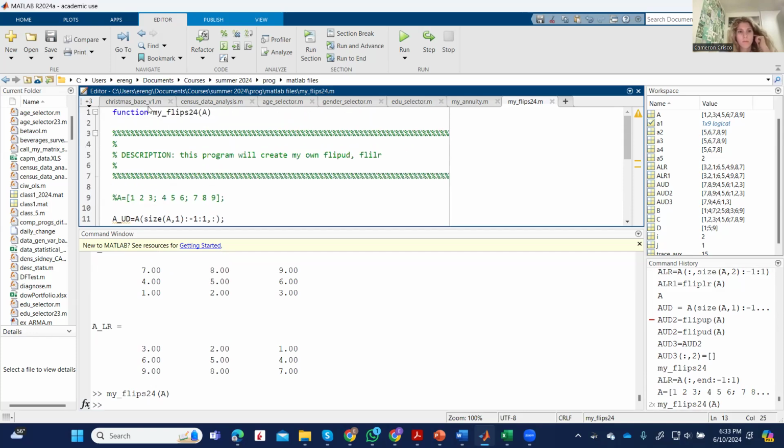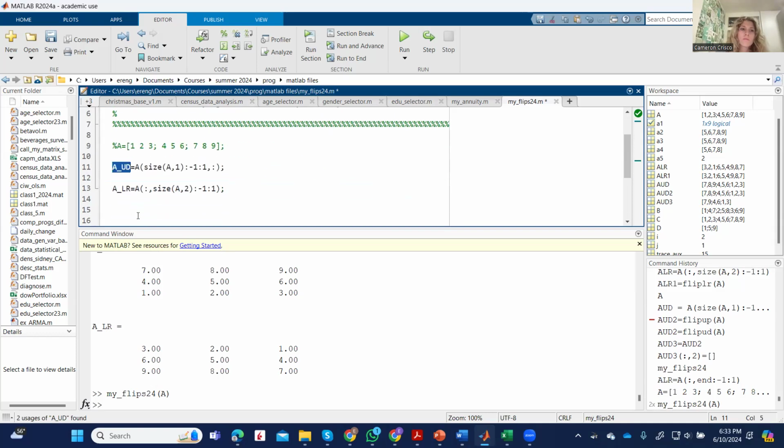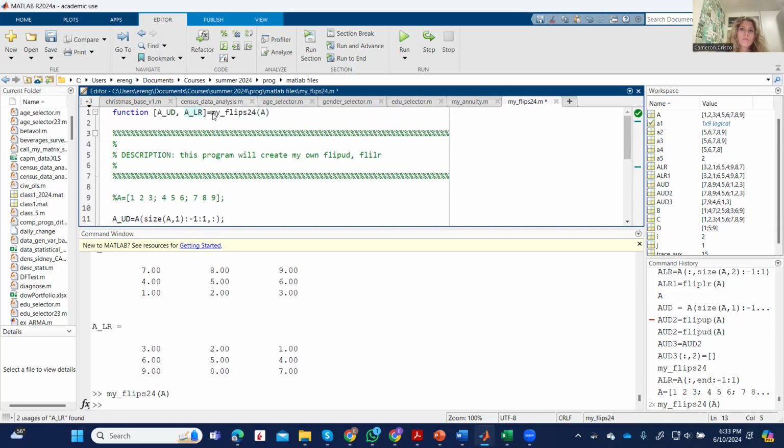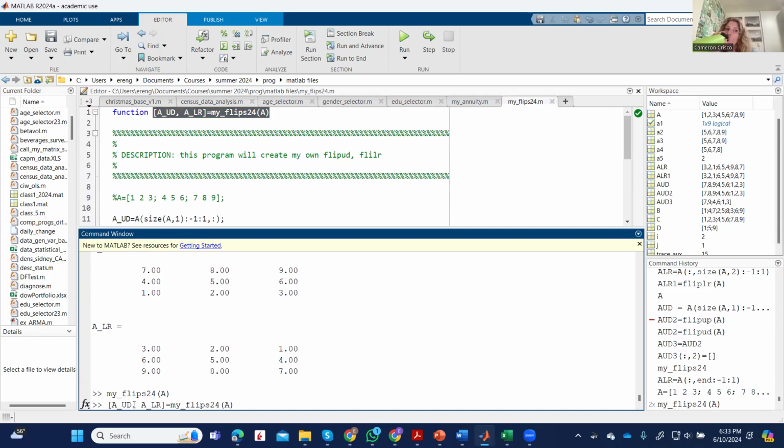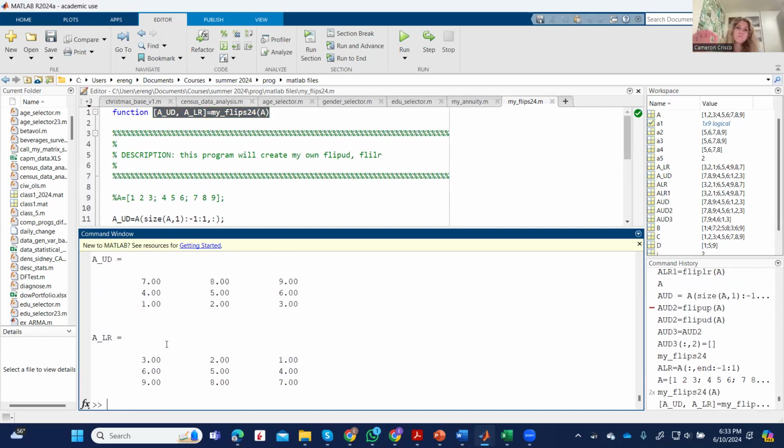So that's why in the programs, normally what we have is an output result. What I want to output from here is AUD and ALR. So this is the complete program, guys. AUD, ALR, these are going to be my outputs. And these variables are these ones here. And I want to run my program, it's called myflips24, using data A. Got it? In order to run this program, you need to copy this one here. And then you have your results. Then you can do whatever you want with these results. Make sense?